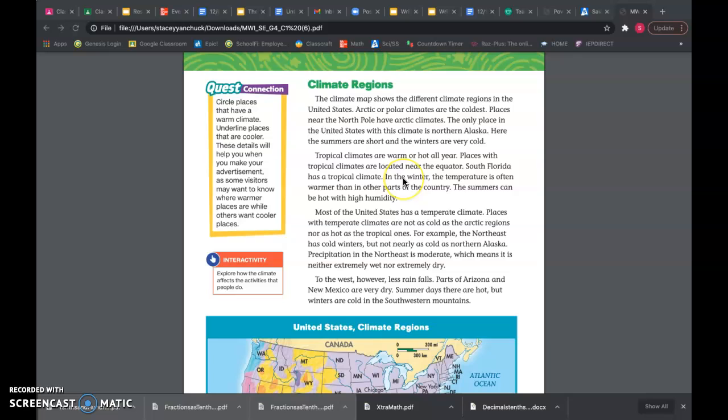Most of the United States has a temperate climate. Places with temperate climates are not as cold as the Arctic regions, nor as hot as the tropical ones. For example, the Northeast has cold winters, but not nearly as cold as northern Alaska. Precipitation in the Northeast is moderate, which means that it's neither extremely wet nor extremely dry.